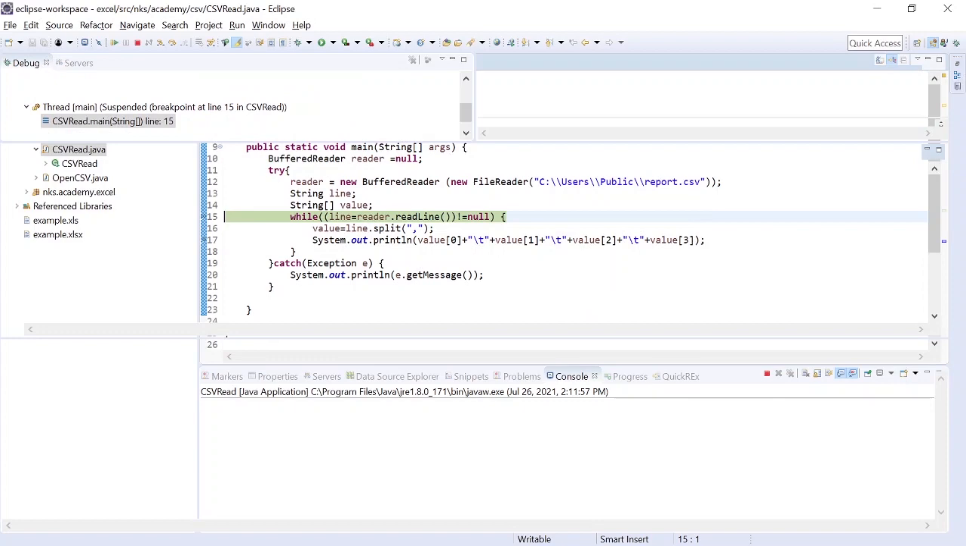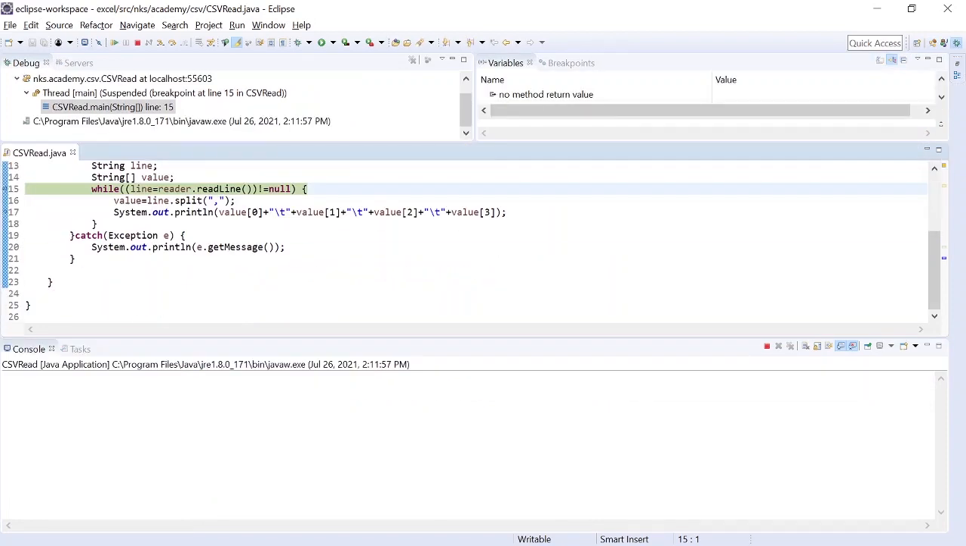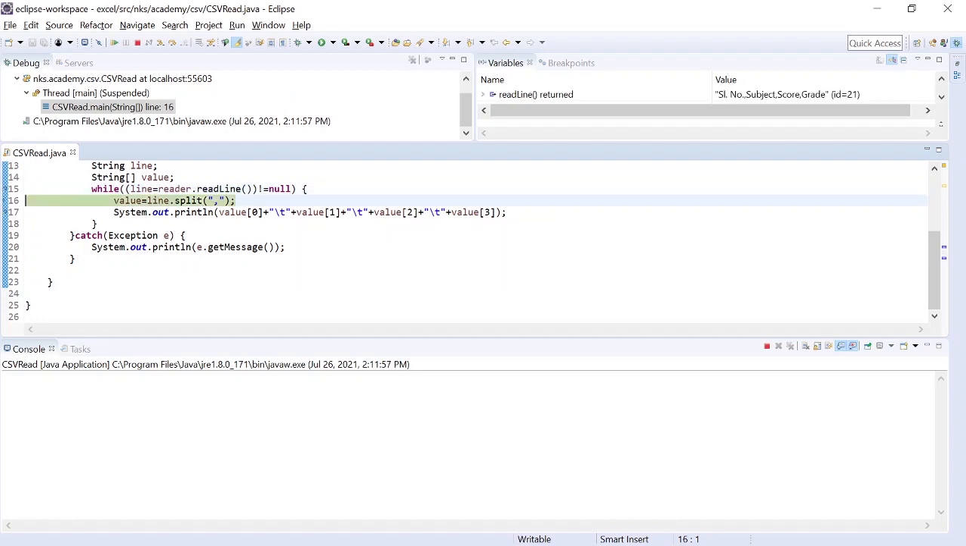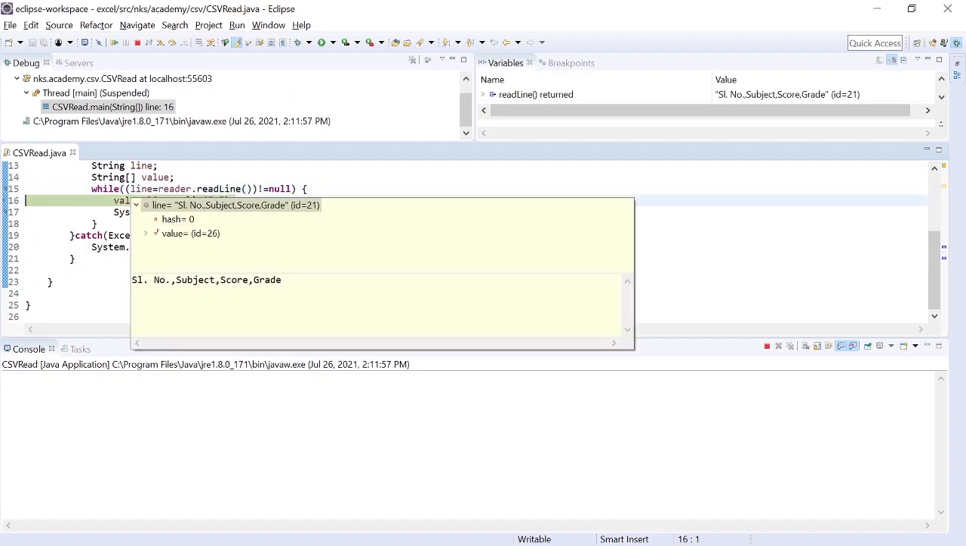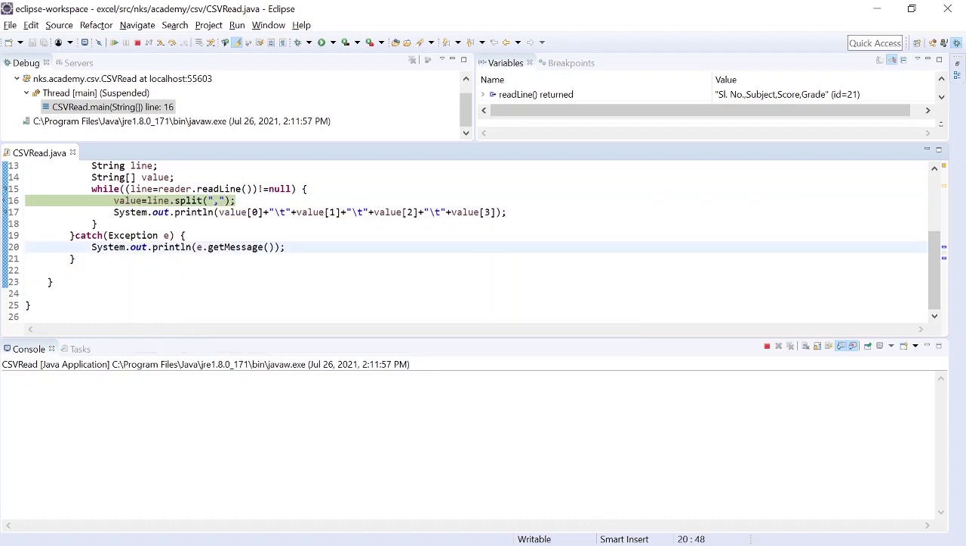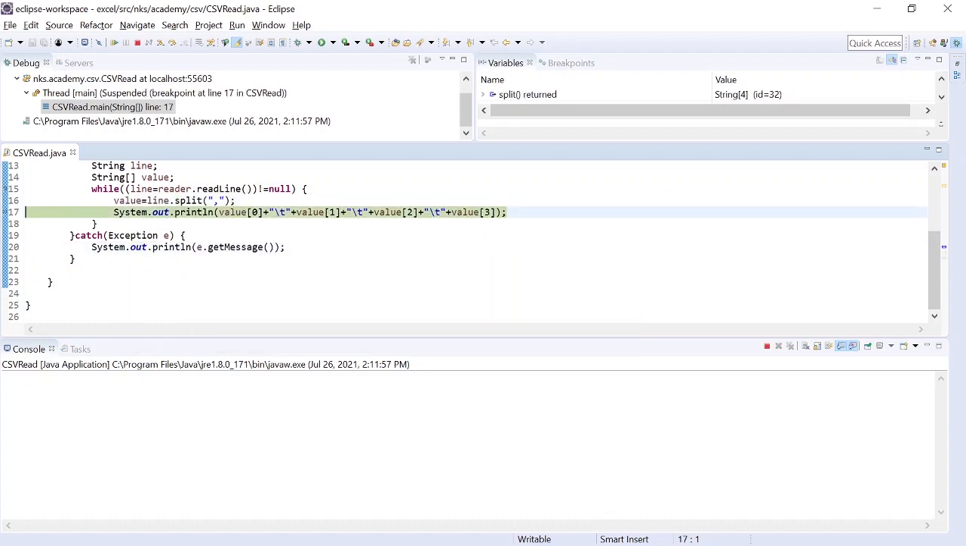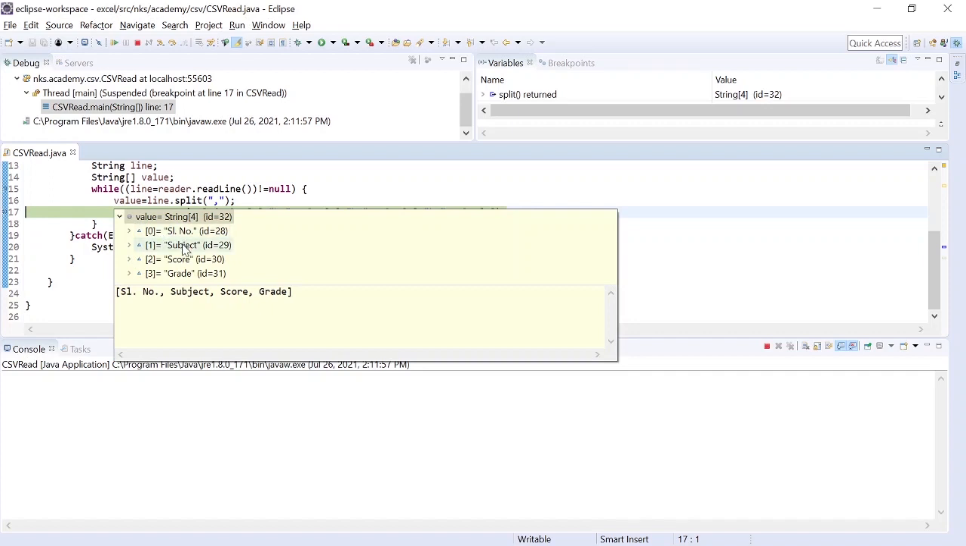Now see this, the file is read. Here we will get every line once. It has read the first line, which has serial number, subject, score and grade. Now we will split it. See how it looks in values. In every index, that value will be stored. Every comma is being separated.